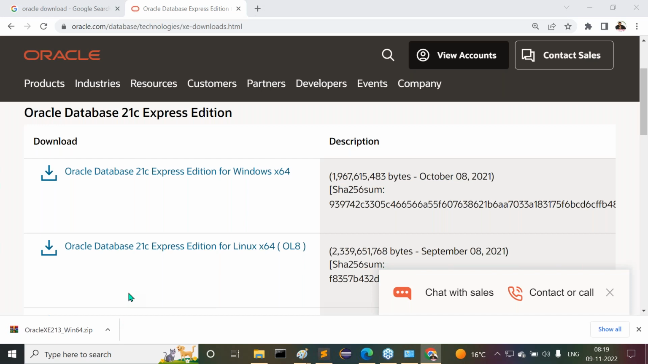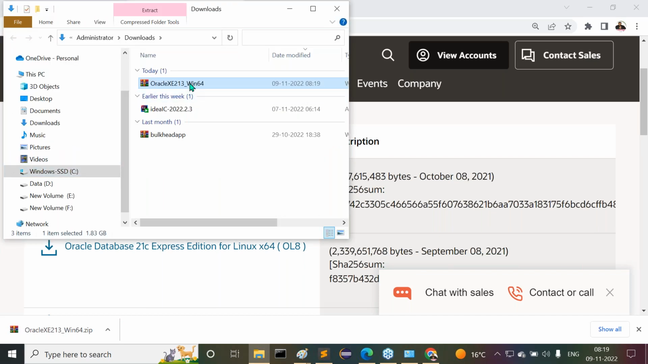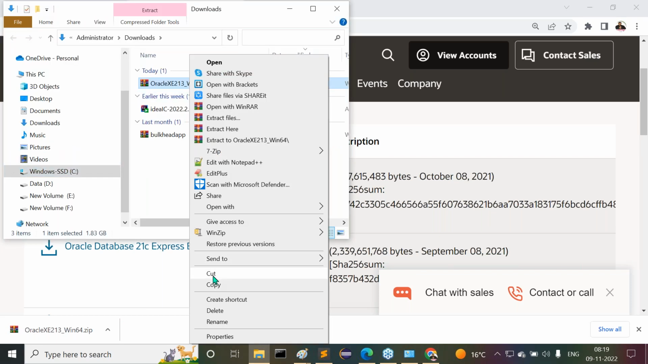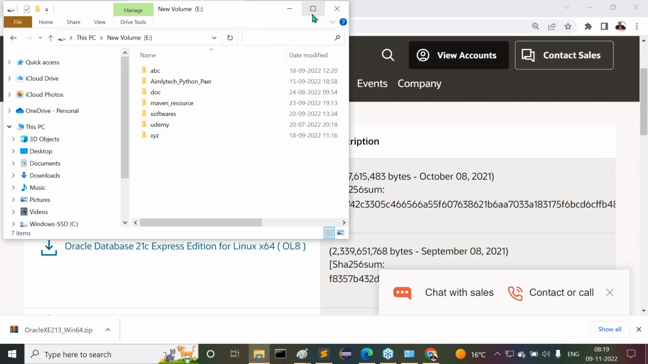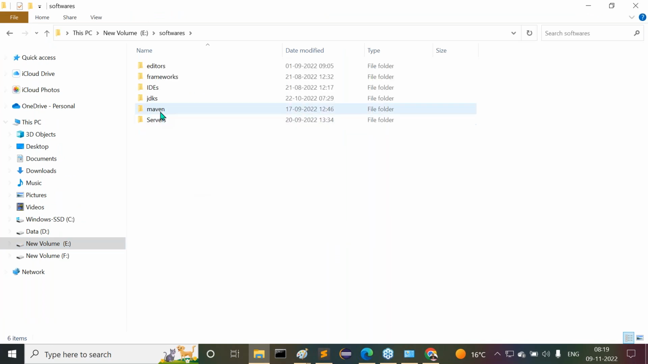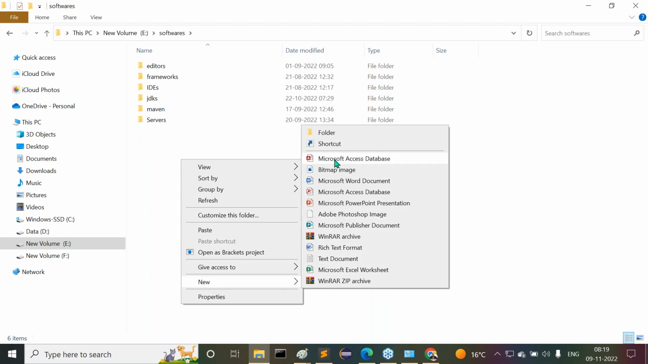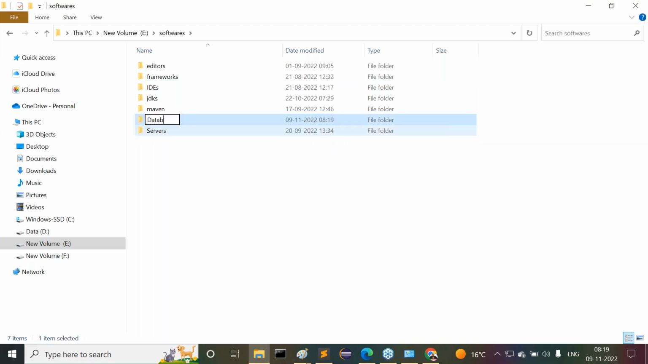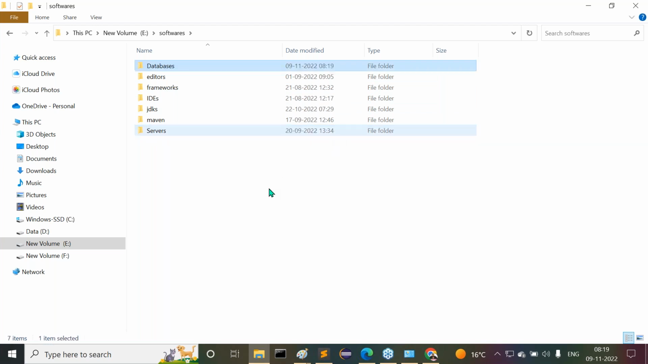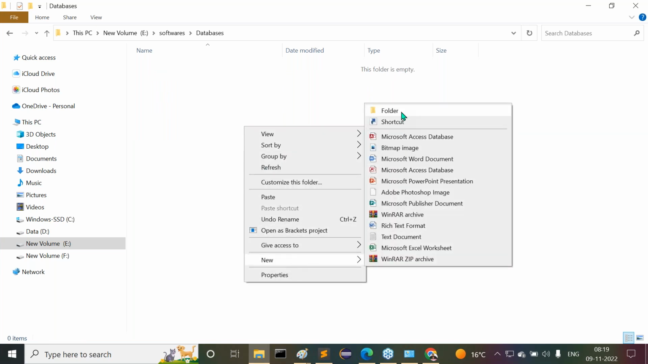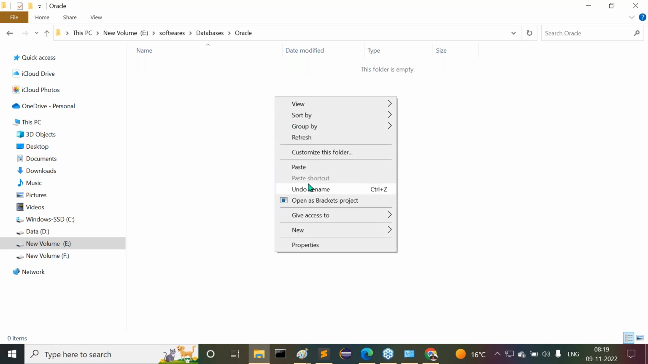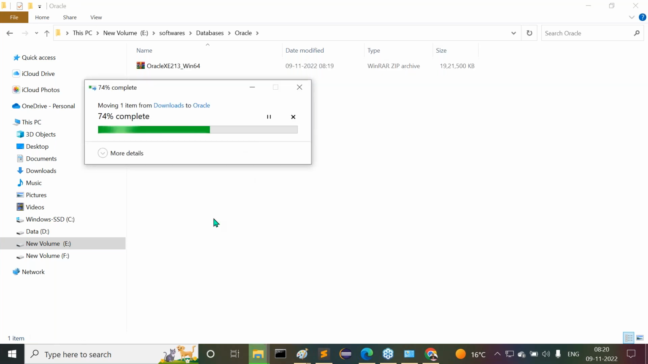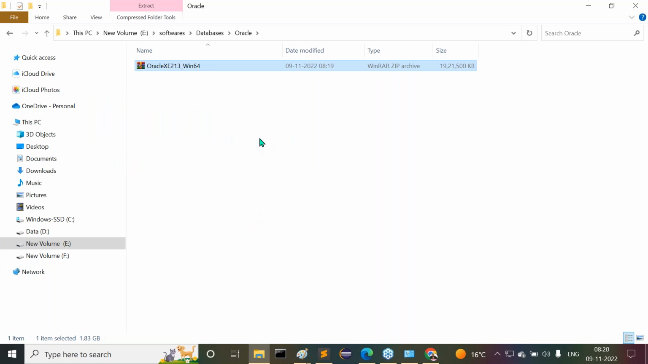Now show in folder. Right, sir. Now here we are getting this one. Now cut it. I want to keep all my software in the E drive. Then inside this E drive, softwares. Now here, what we are having there, databases. Now we don't have anything like this. Now here I want to create a new folder. Now this is databases. Now inside this, I'm creating an Oracle folder, the Oracle database folder. Then where I'm going to keep this one, paste.